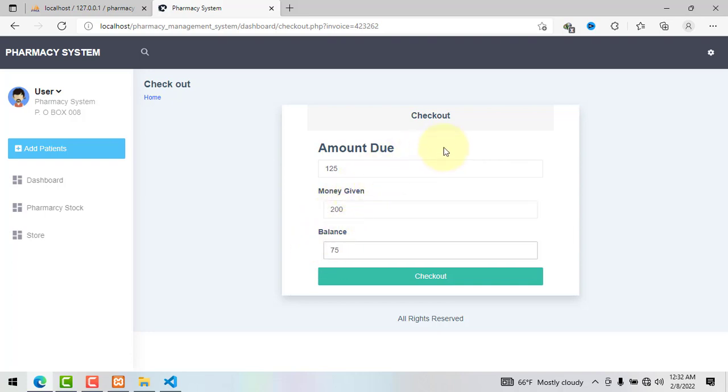Now the next thing is to click on the checkout, and how I have this is that when you click on the checkout, you should now have a summary of what the patient has bought, or like a sales summary, so that you can also go ahead and print a receipt.